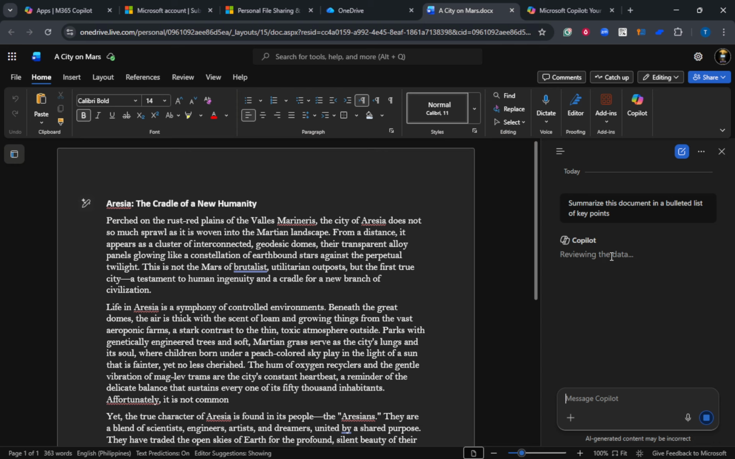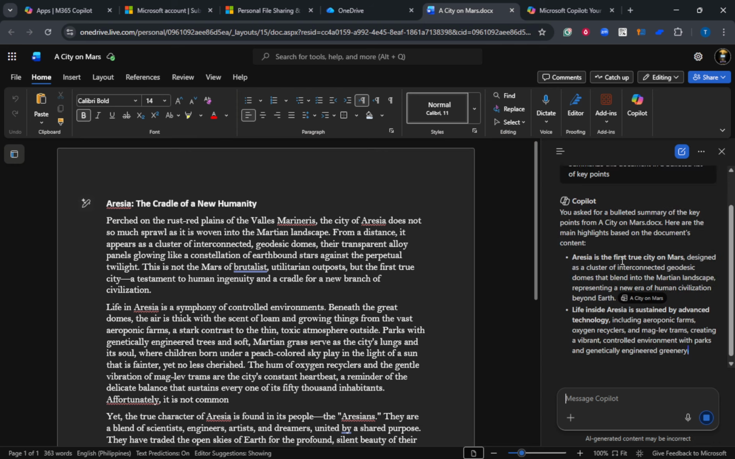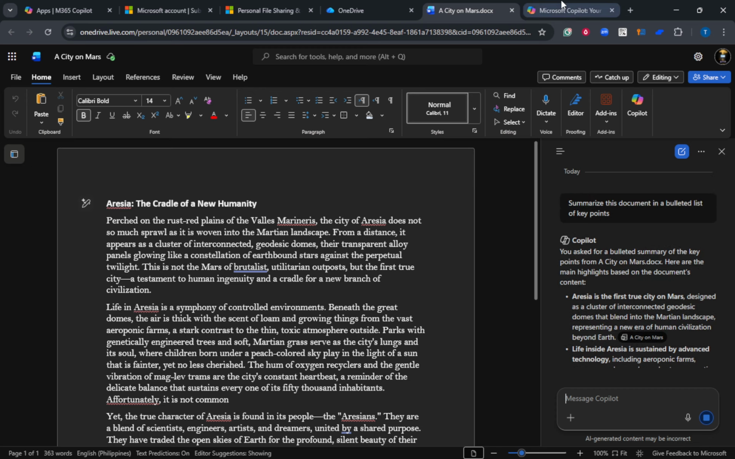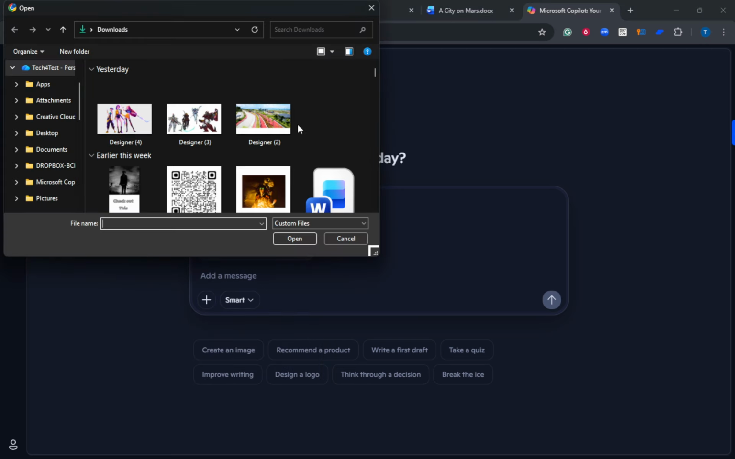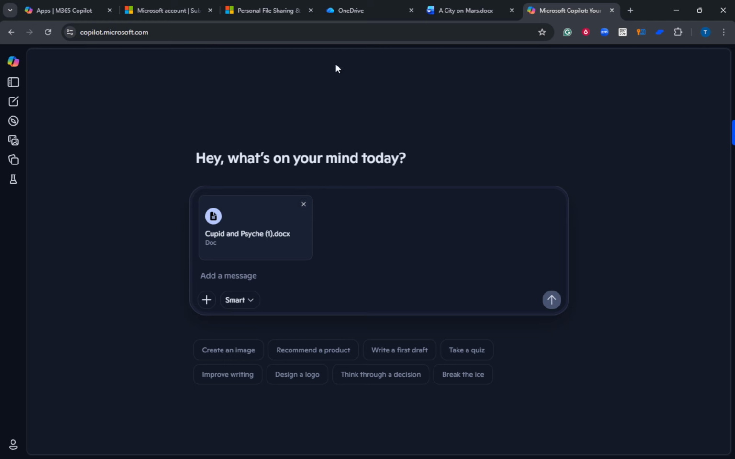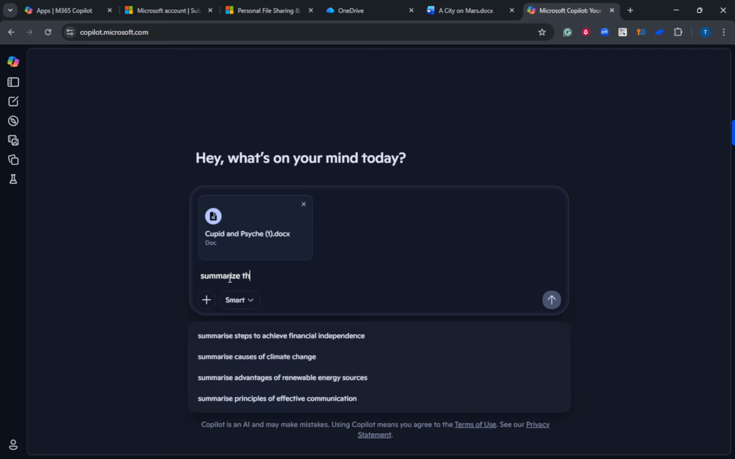You can also use Copilot online and upload a file directly into chat. Open Copilot in your browser, then use the upload or paperclip icon to attach your PDF or document. Once the file is uploaded, type, "Summarize this PDF," or "Summarize this document." Copilot will parse the content and deliver a summary you can refine with more prompts. This is perfect for ad hoc files you don't want to store in OneDrive.